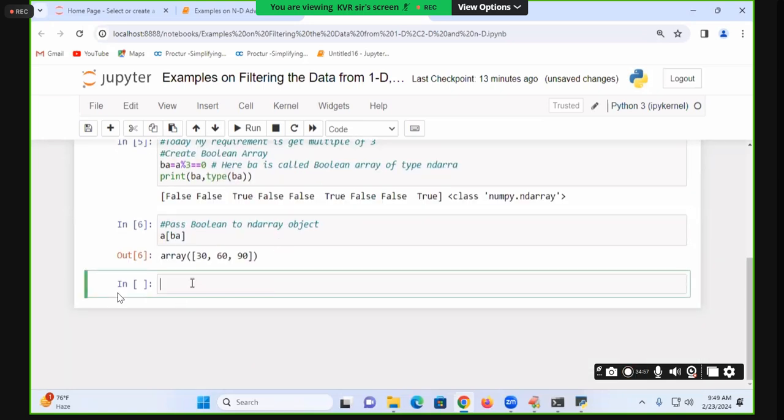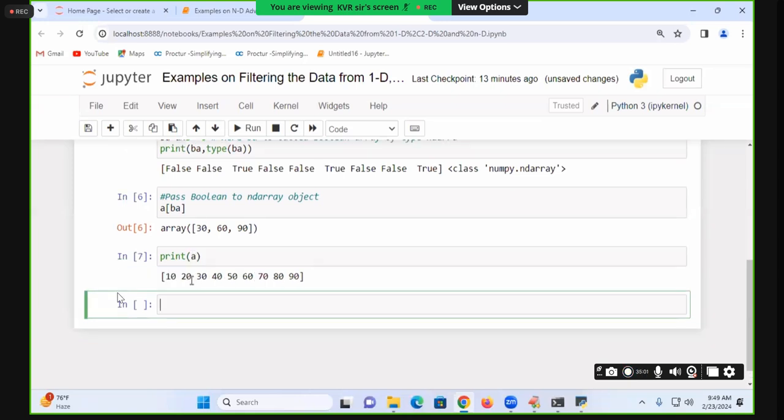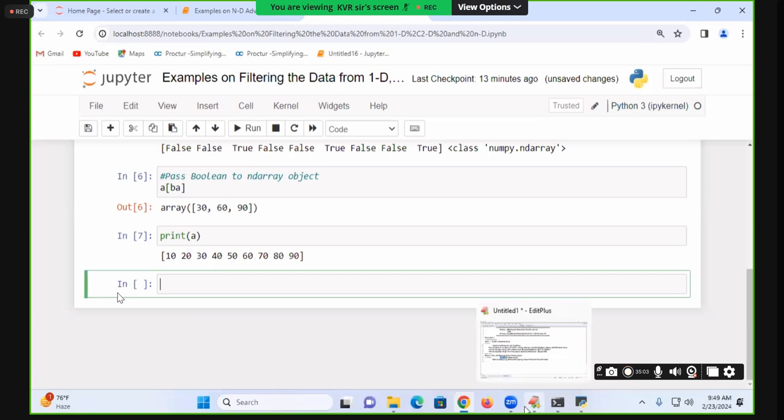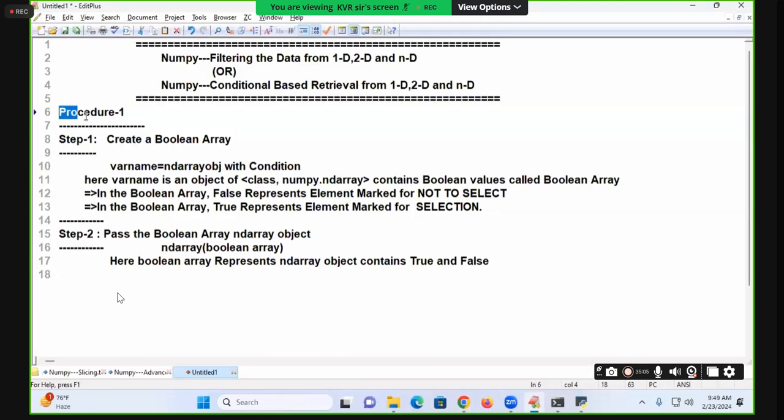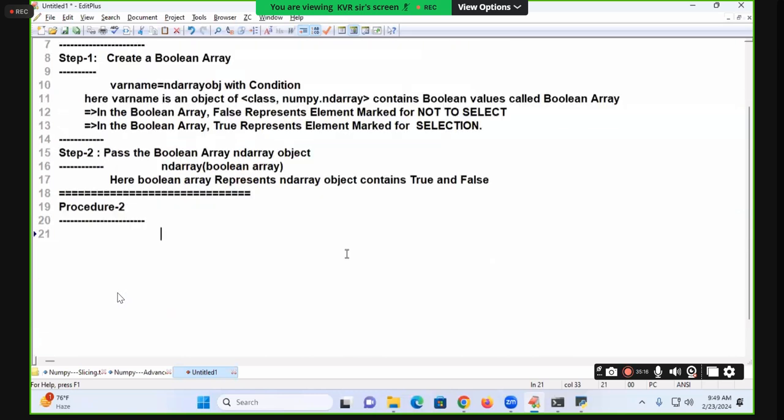One more procedure is what, sir? Print of A. Once again, go. Print of A directly. This is procedure number 1. Procedure number 2 I am going to say. Here I am going to write it. Procedure number 2 is a single step operation. I am going to do it.